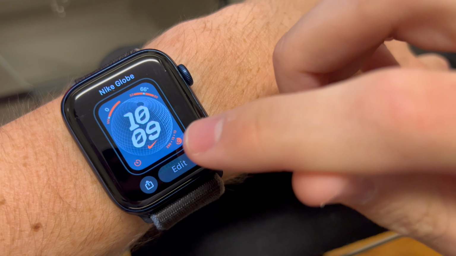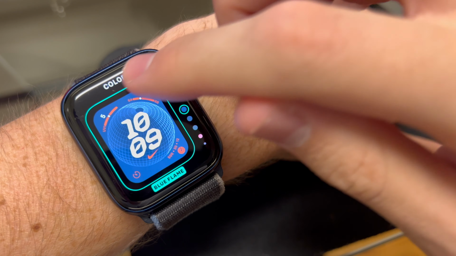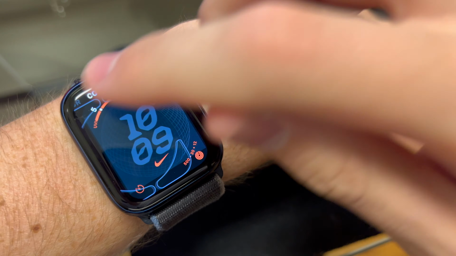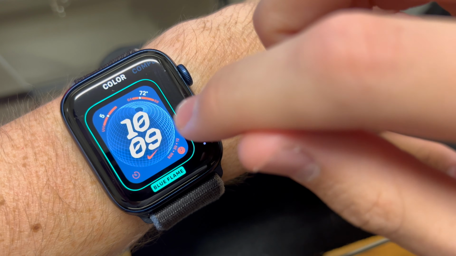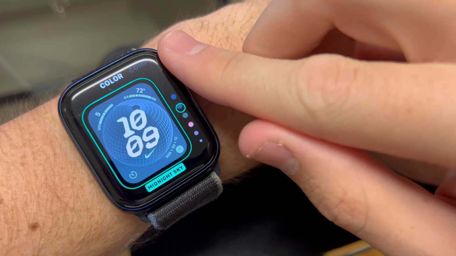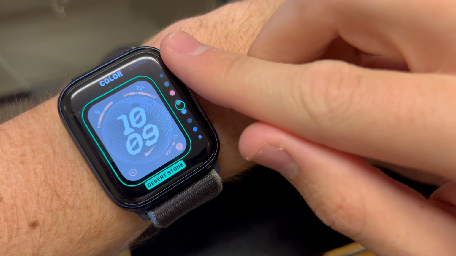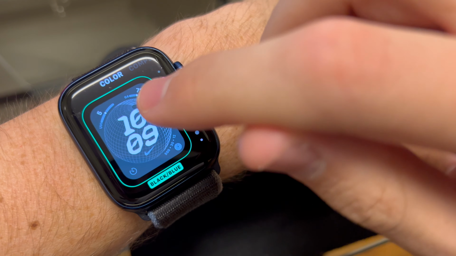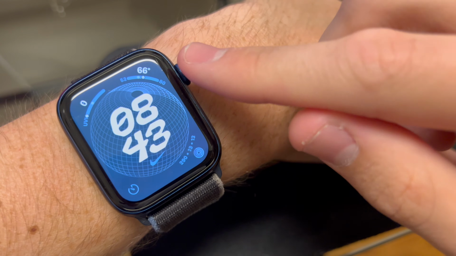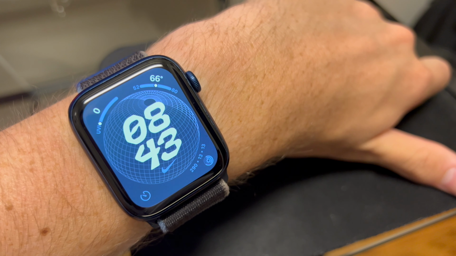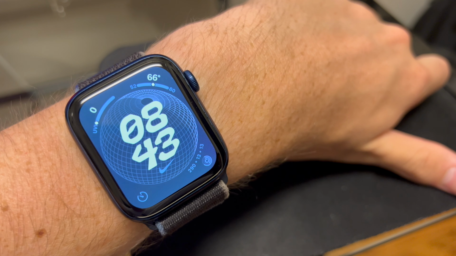This one also has a bunch of customization as well. You can choose your color, 4 complication slots. So pretty nice there. Really like this one too. Go for that black and blue look. And there you go. Matches my watch pretty good that way.